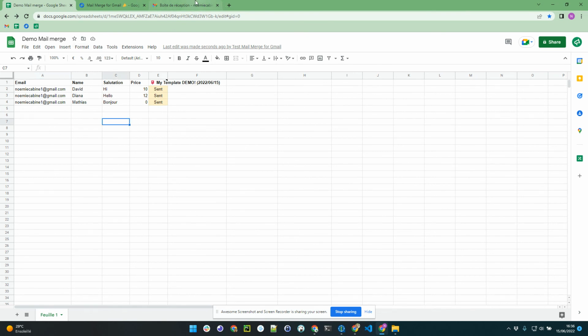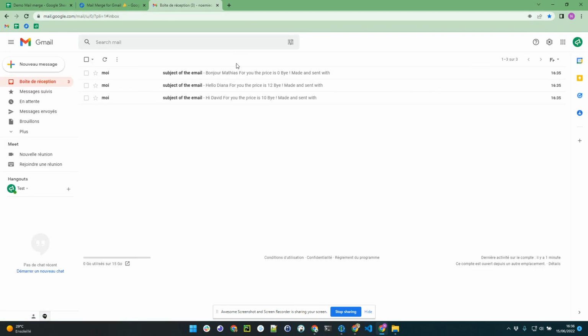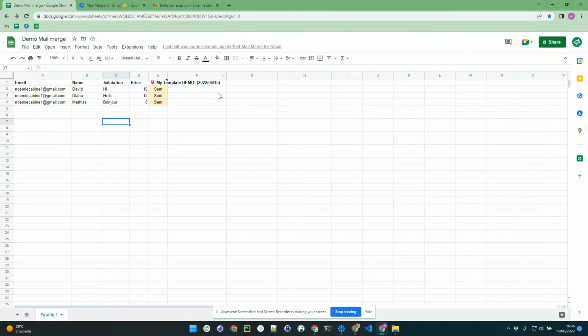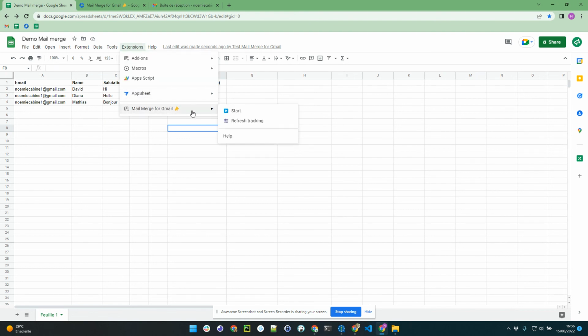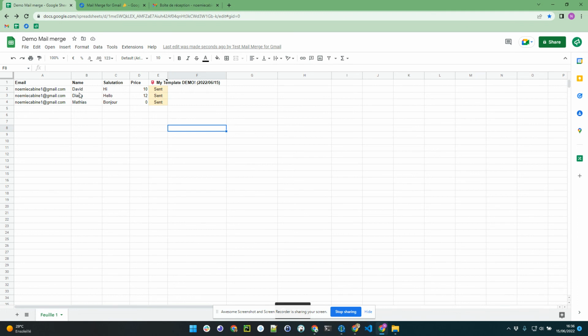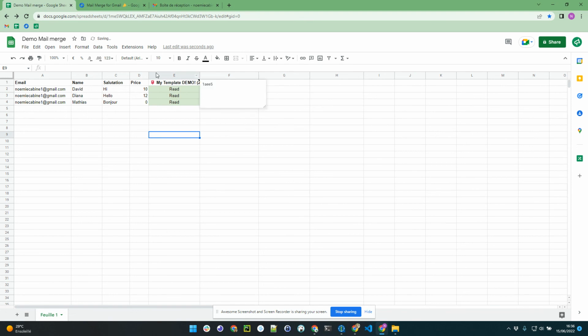So going to my mailbox, refreshing. Oh, as you can see, 3 mails are here, customized for each user. And if I go back to my spreadsheet, I can also do refresh tracking, and now I know that my users got my emails. So this was just a short and very brief introduction on MainMesh for Gmail.